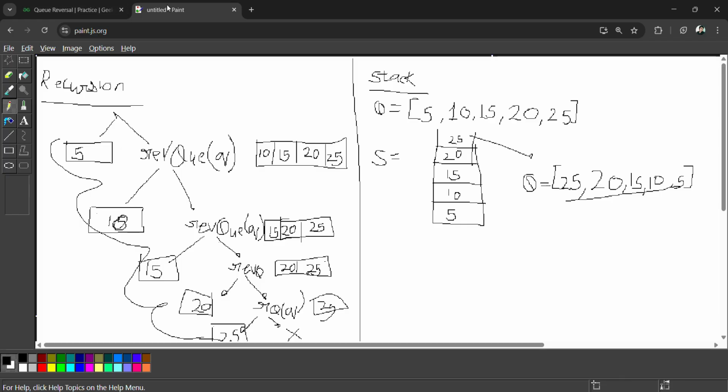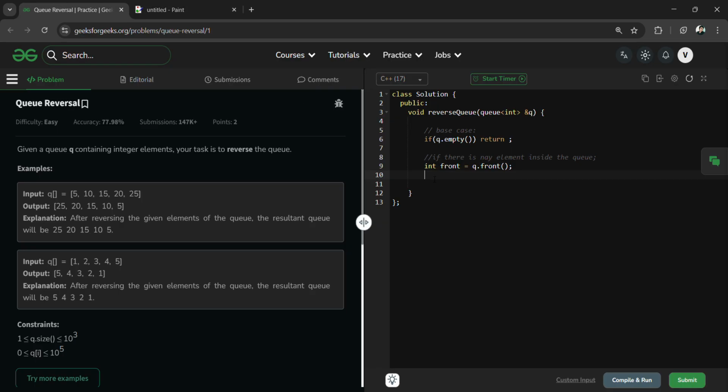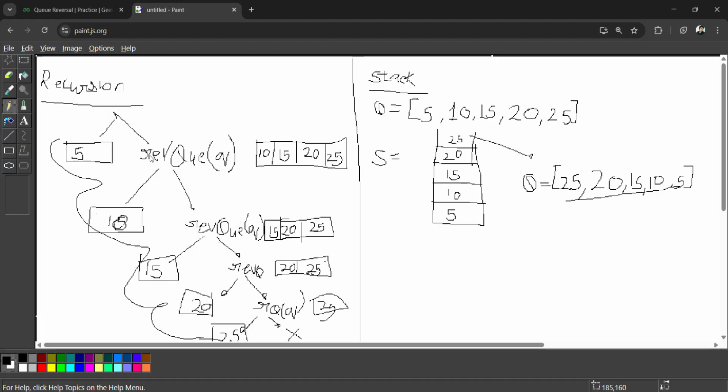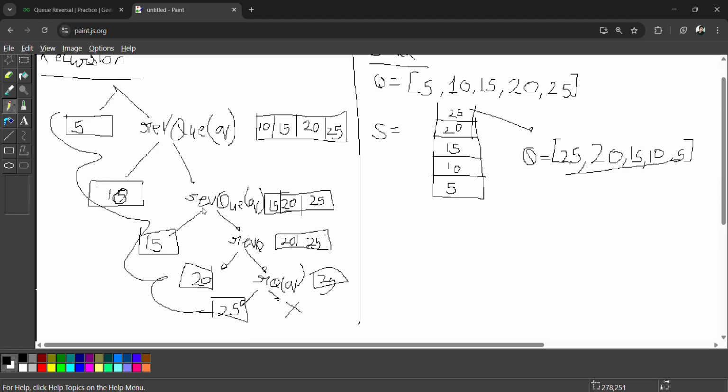So here we will simply do q dot pop, which is also a method for removing this element, and then after that we have to simply make a recursive call, that means reverse q is our main function. Again we have to pass the remaining q. So here we have again passed the q, and this will perform till our recursive call ends.